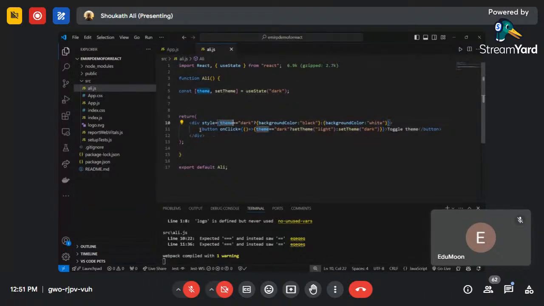Now, whenever we click on the button, what is happening? We are checking if the theme is currently dark. If it is currently dark, we are setting it to light. And if it is currently light, that is, if it is not dark, we are setting it to dark. And by default, our theme will have a value of dark. So whenever the user clicks on this, what will happen? This will be triggered and it will check if the current theme is dark. If it is dark, it will set it to light. If it is not dark, it will set it to dark.